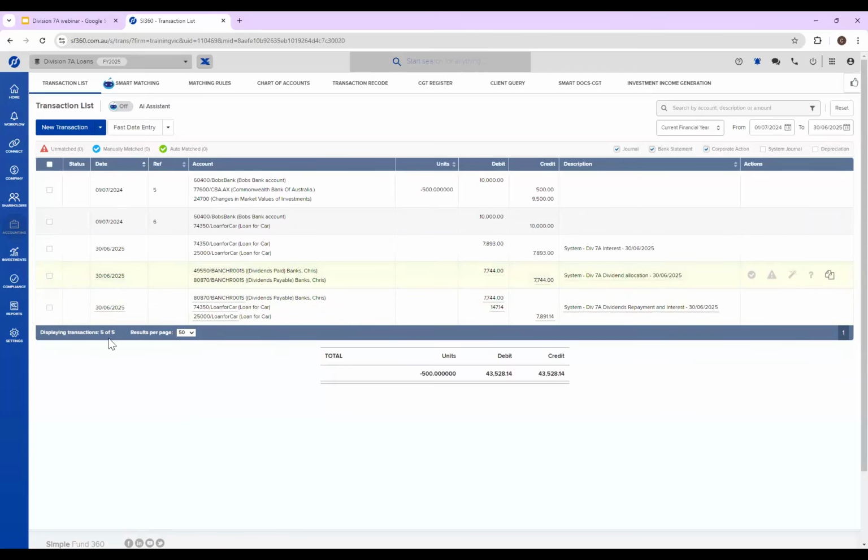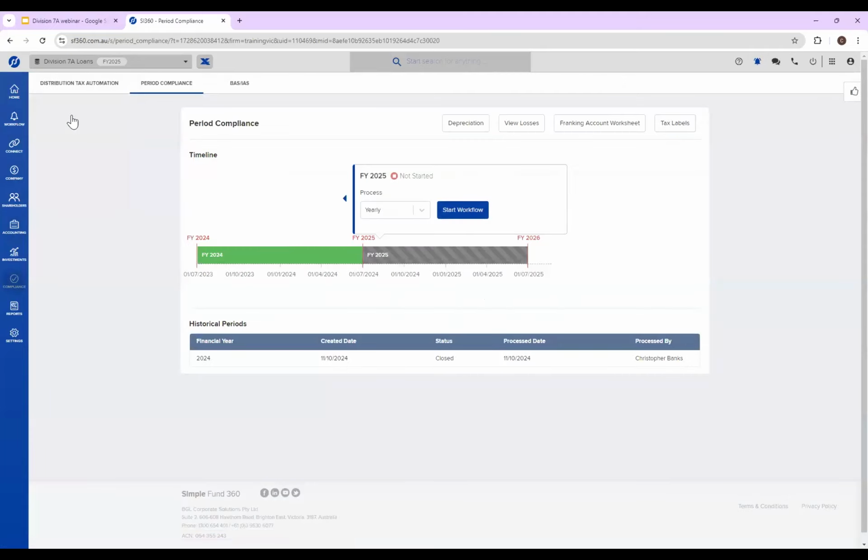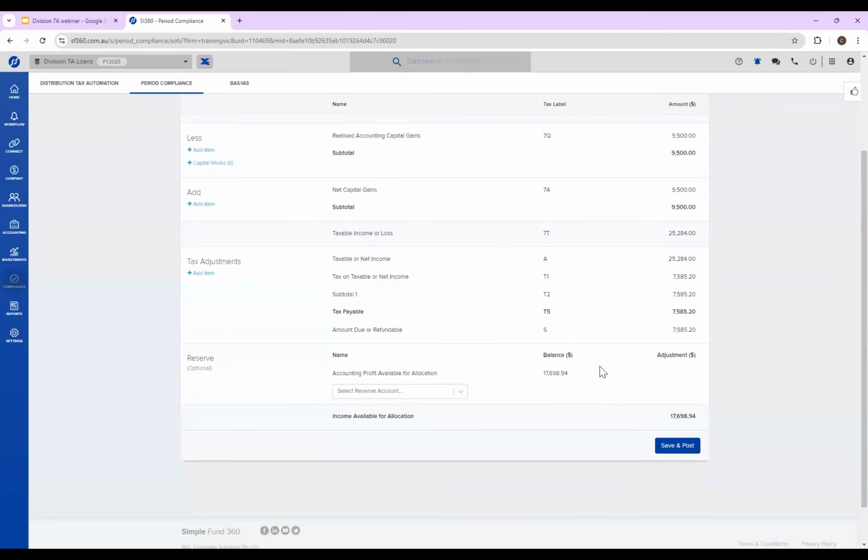So what we can do now is we can go to compliance, period compliance, start the workflow. Get our statement of taxable income. We get the income amount available for allocation. Click save and post.